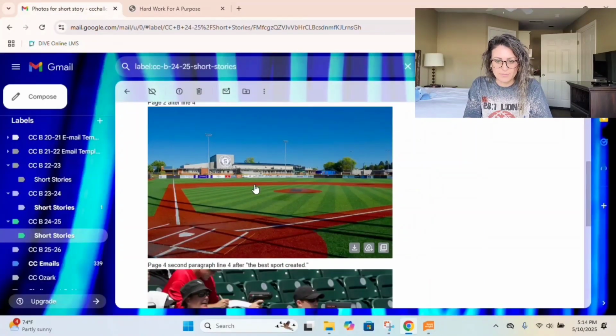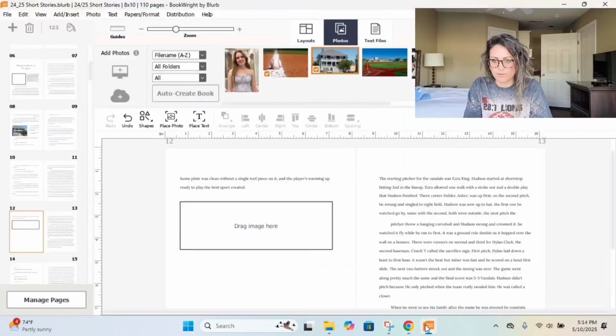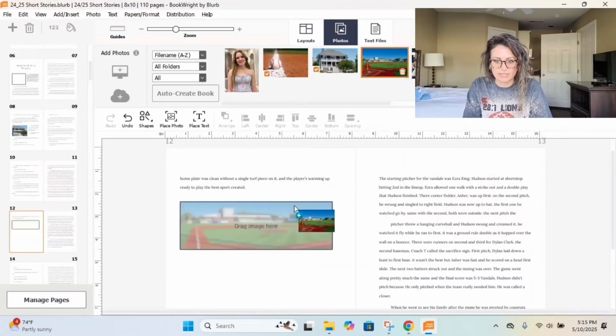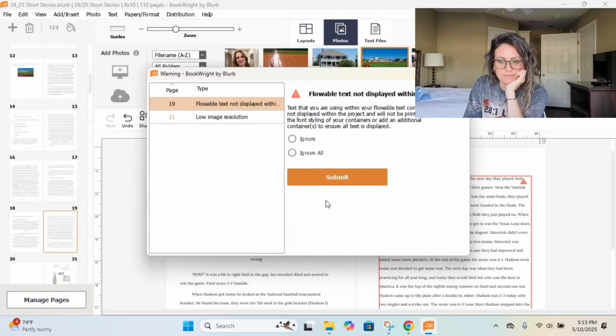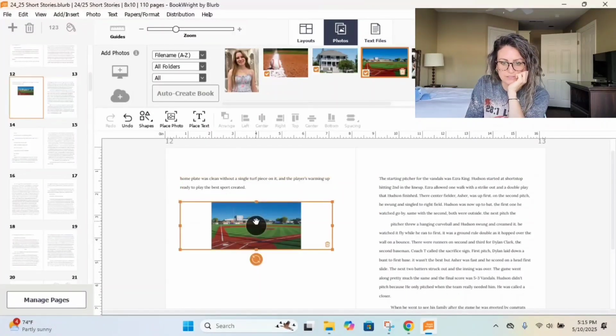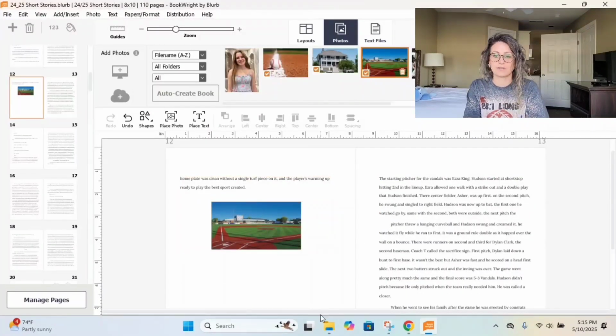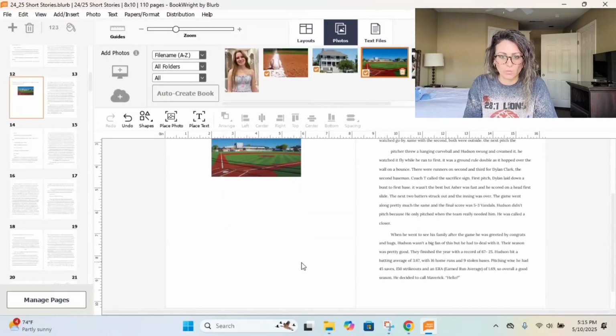All right, this is the picture of the baseball field. So I'm going to drag this picture down here. This says low, so let's tell it to fix. There we go. That's the size it'll fix to. I'm just going to leave it centered right there because it is so much easier for me just to add one more text box below it. So I'm going to start the text right here.